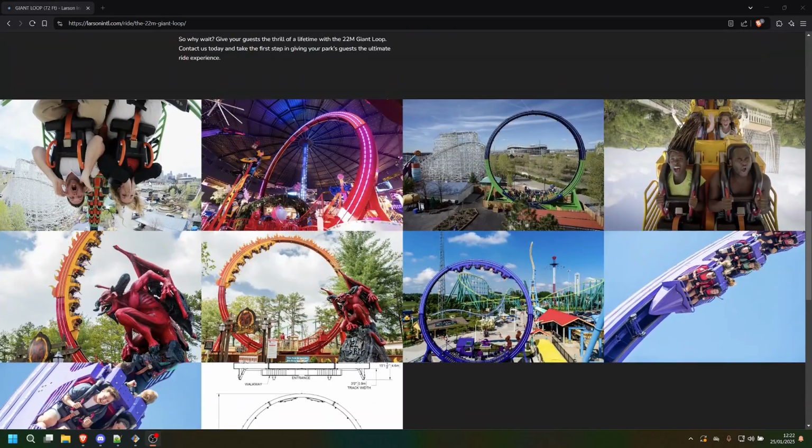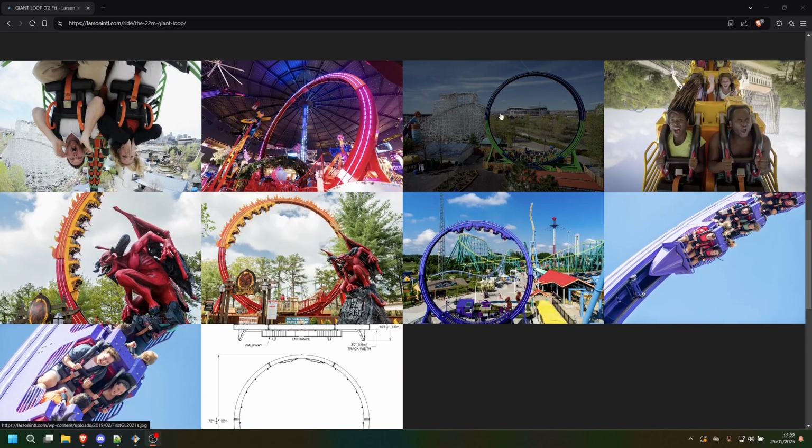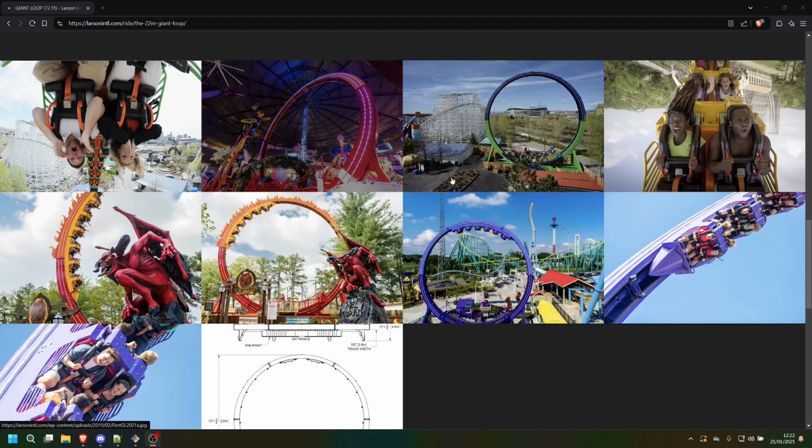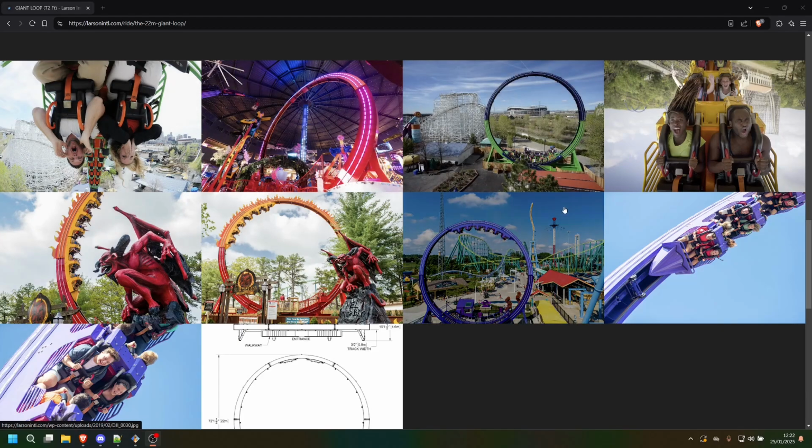Here's some more pictures of these rides. You have them in different heights. But I think they're definitely a nice eye catcher if you want to build one in your park.